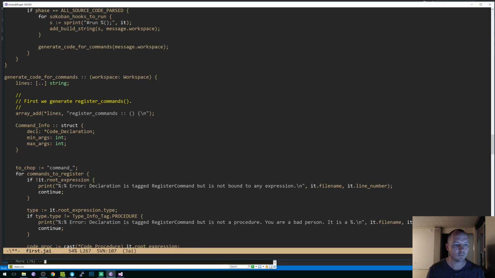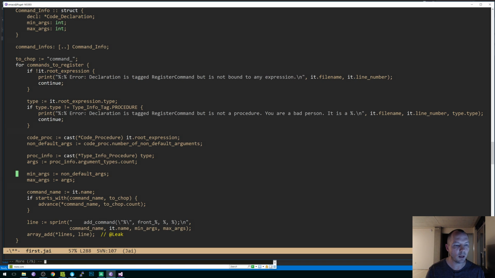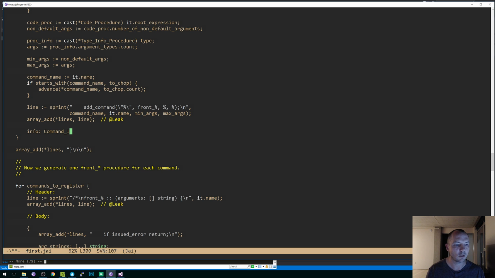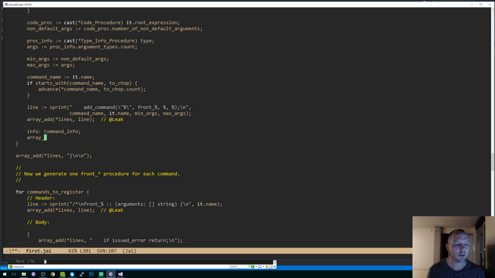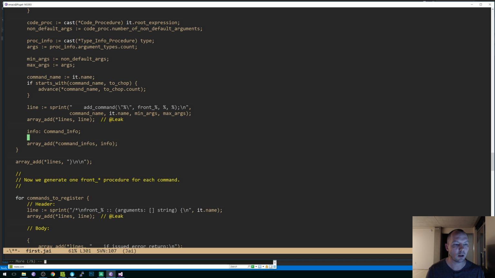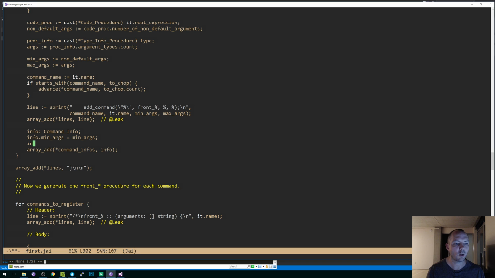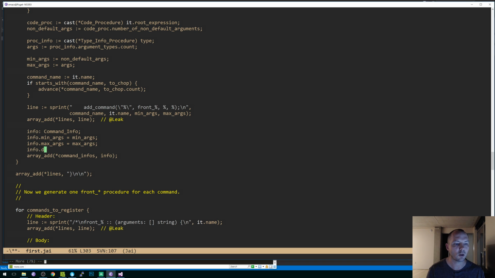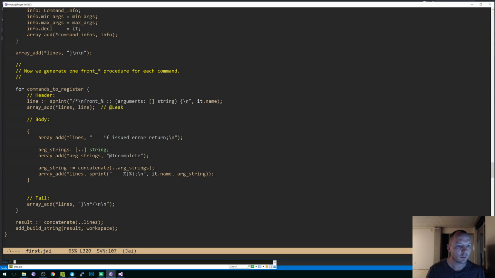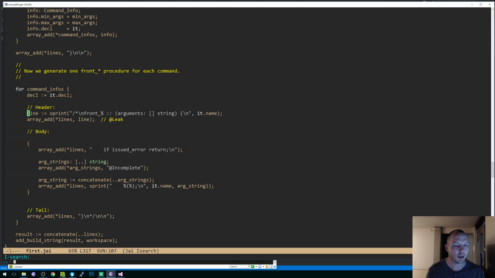And we'll have command infos is an array of command info, and for every command that passes our little validation here, we're going to say info command info, array add command infos, info, and when we do that, we're going to say info.min args equals min args, info.max args equals max args, and info.declaration equals the declaration, right? Oh, equals it. Okay, now for command infos, let's just do that. So where did we use it? We'll just make that decl. Okay, so now we have the min args and max args.